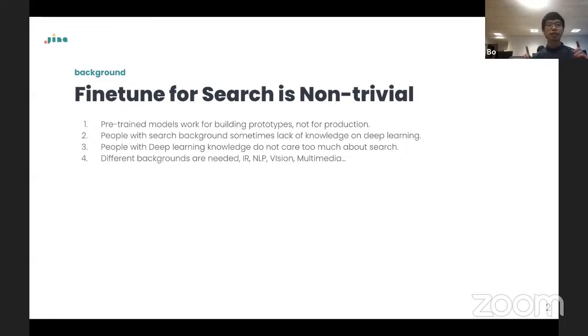So, a little bit about the background. Finetuner for search is always non-trivial, for a number of reasons. First of all, the pre-trained models work for building prototypes, but not for production. We have verified this through a lot of failure cases of the projects we work on with our partners. And people with a search background sometimes lack knowledge of deep learning. By search background, I mean information retrieval.